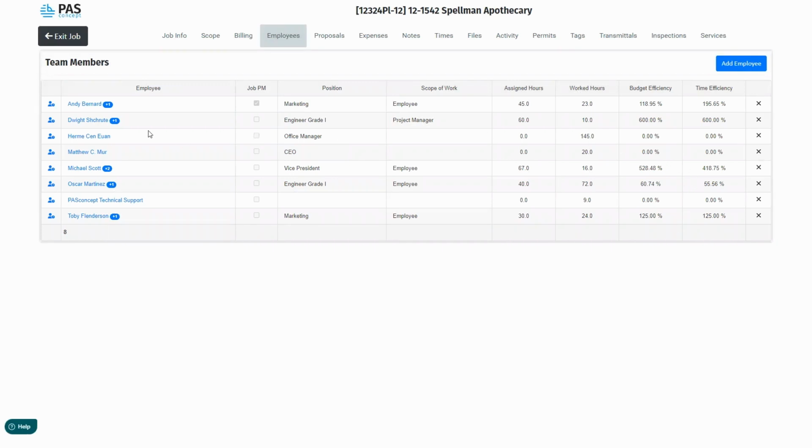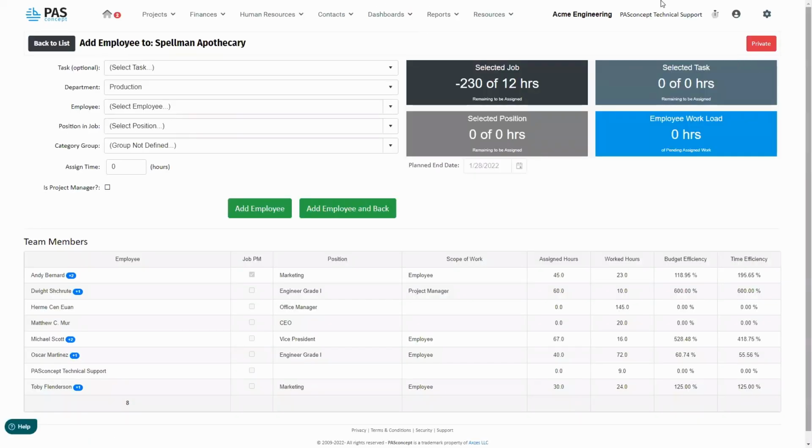However, say I didn't want to add time to any of my existing employees that are already associated to this project. I wanted to add a brand new employee. The process for that is very simple. You hit this blue Add Employee button, and when you do, this list will come up. Now, granted, as we saw before, this job specifically has gone over substantially the number of hours that it should be allotted. And that's simply because we use it as an example for this.